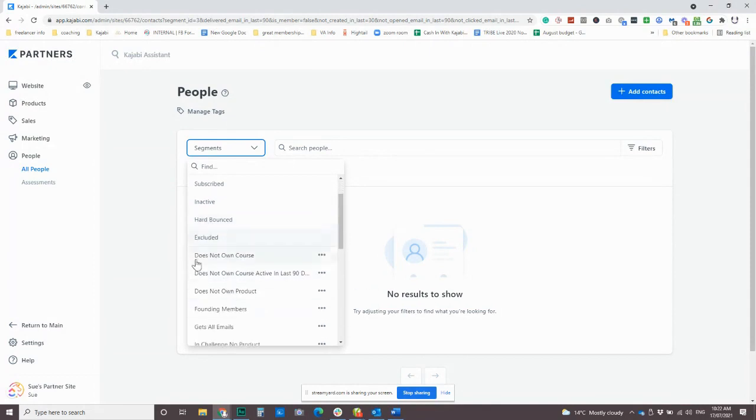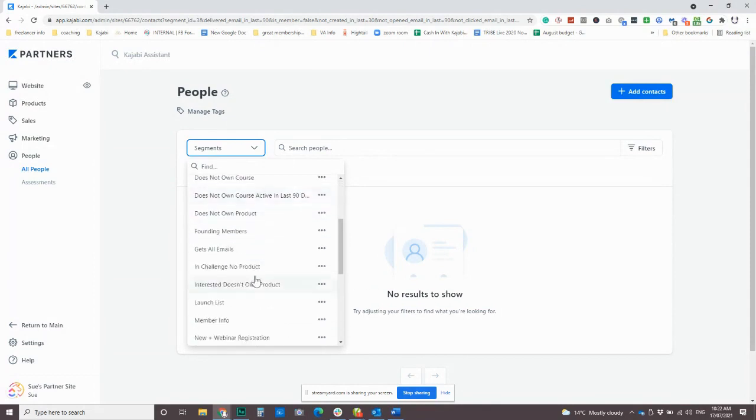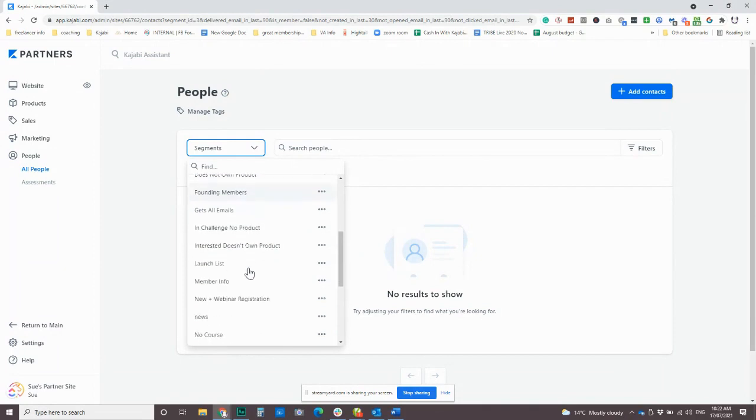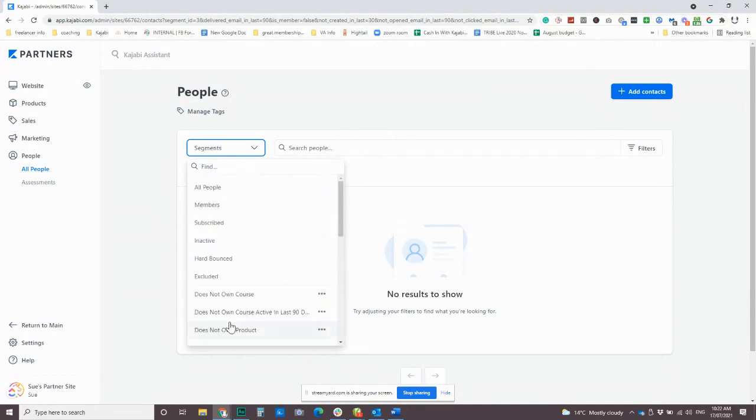These are some ones that I've played with before. I'm going to show you how to do it again. Does own the course, does not own the course but has been active, does not own a particular product, your founding members, they're in a challenge that you're running but they don't own the product, they're interested, they've clicked on some emails about your course or program, your launch, but they haven't yet purchased the program, your launch list. There's lots of different options. There's heaps in there. This is my playing around zone.